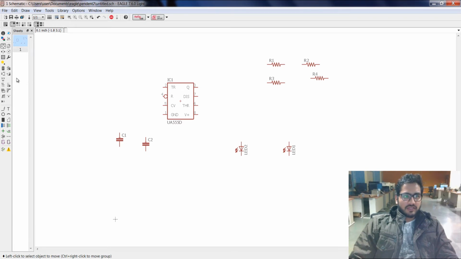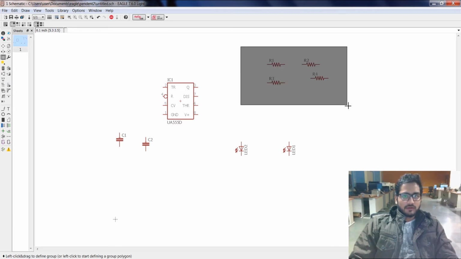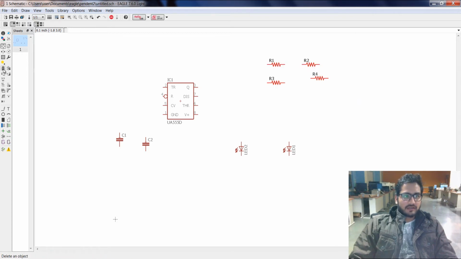I can also delete things as a group by first click, drag, select, then click on this delete, then again similar as before, click on the control and hold and click the right mouse key and I can delete it. Let's undo it by Control Z.